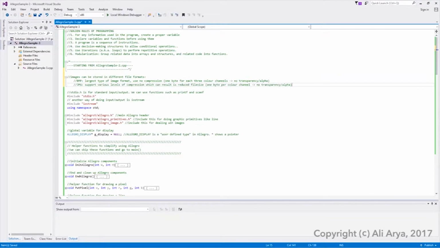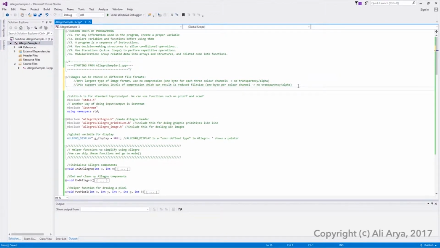JPEGs use 1 byte per color channel too, but they also support various levels of compression. This can significantly reduce the file size, but it can result in a loss of data. Usually, humans don't mind too much, since JPEG compression is optimized to get rid of the less important data first. A properly compressed JPEG image can be easily indistinguishable to our eyes from an uncompressed version. JPEGs also don't support transparency.